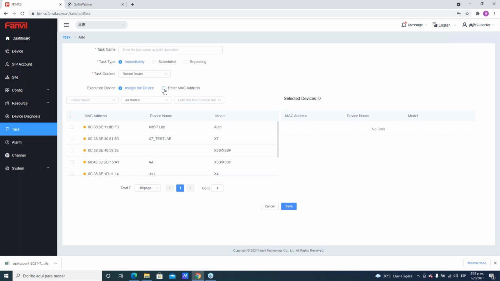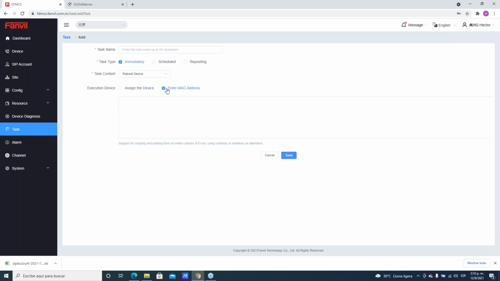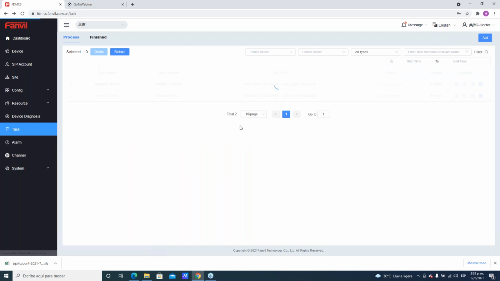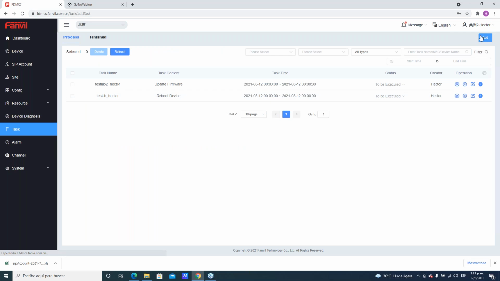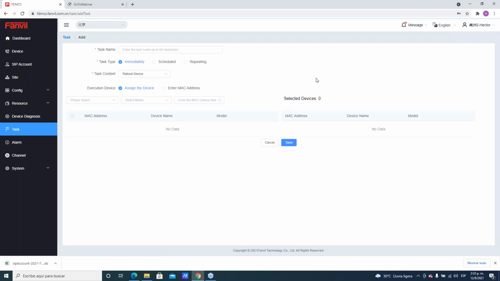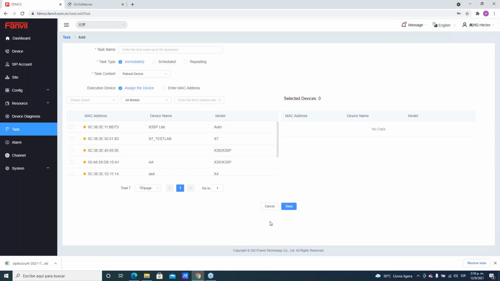Another simple alternative to assign the task to a batch of devices is through this option that allows you to import a batch of MACs in a simple way, since you can import it from an Excel file. And this time, as is the configuration, if you click the Save button, the task will be applied immediately to the selected devices.